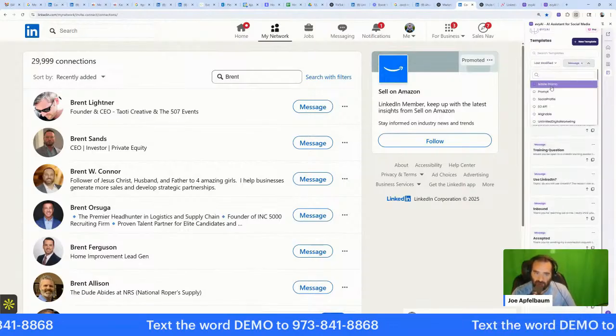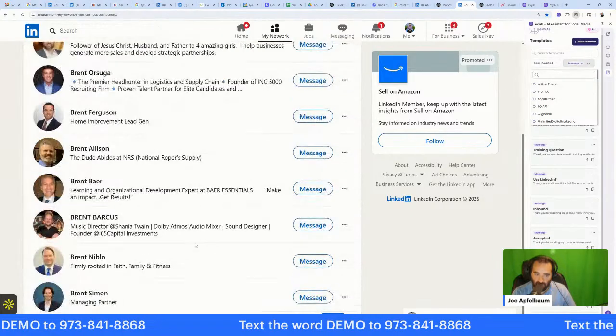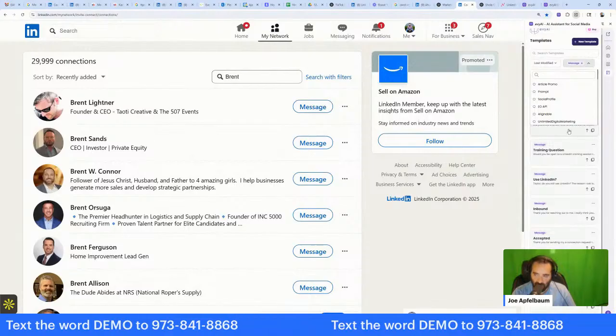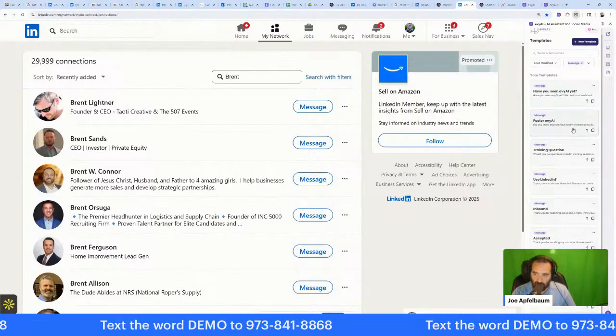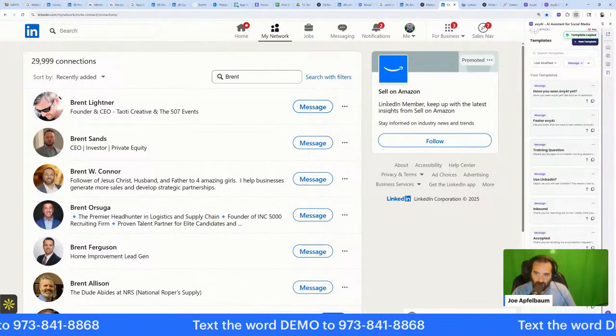And I have a very specific template that I'm going to send all these Brents. You see, I don't have that many Brents. I only have a handful. 1, 2, 3, 4, 5, 6, 7, 8, 9, 10 Brents. And so because I have these 10 Brents, I'm going to ask them if they're open for training.